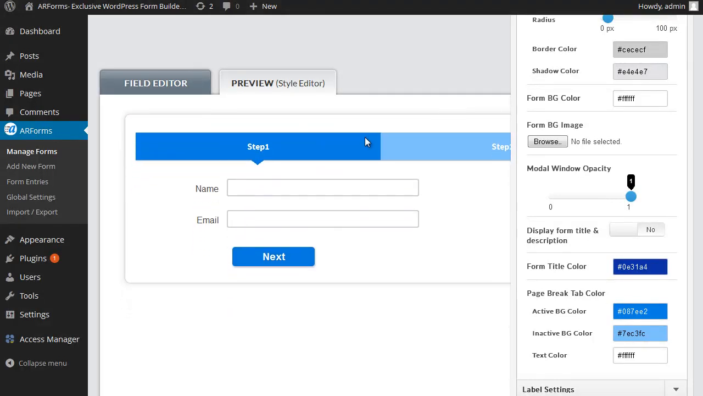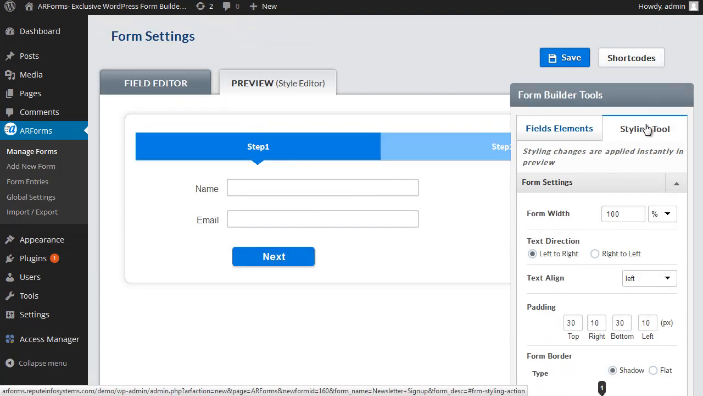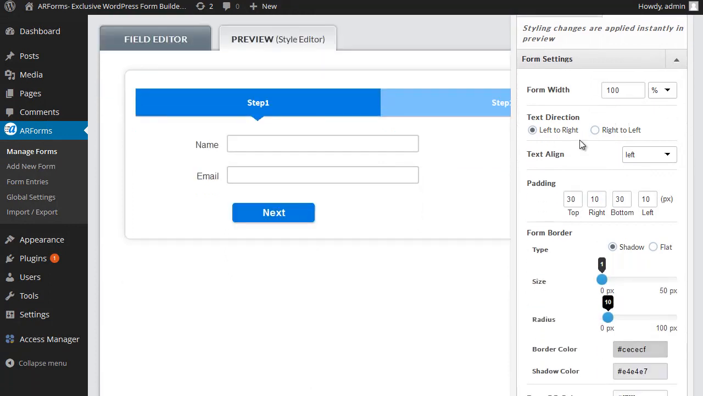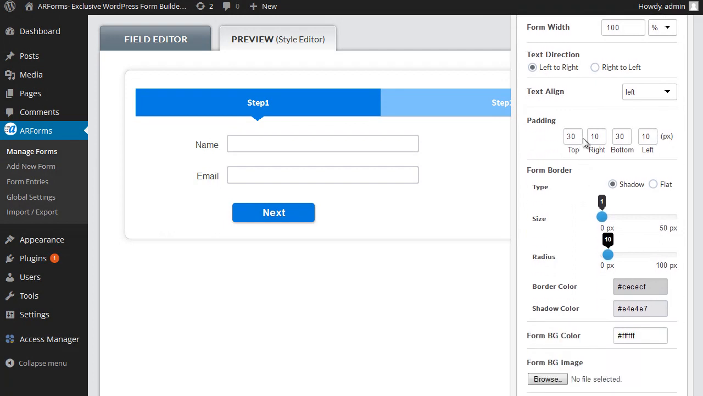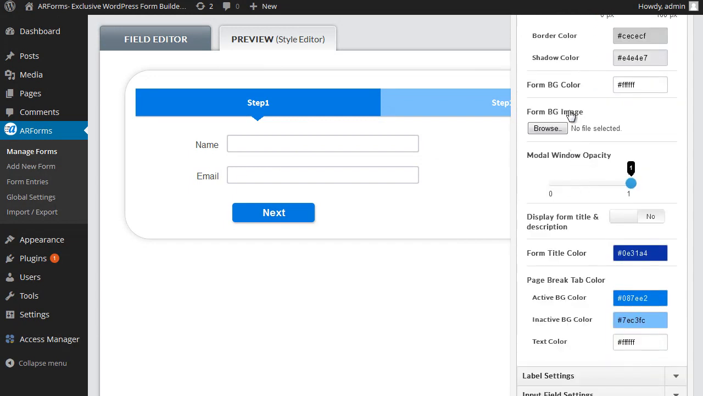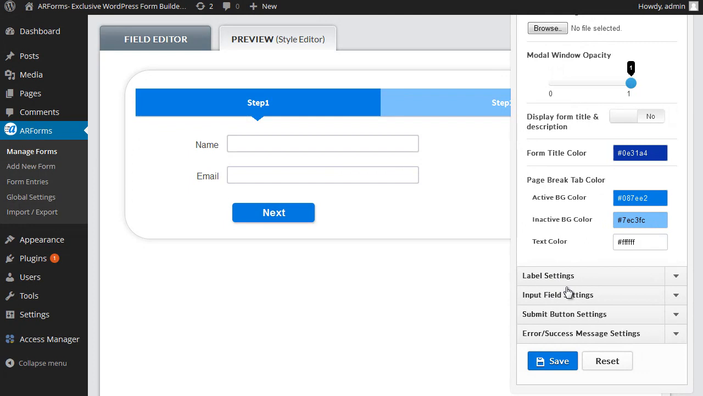Form is successfully submitted. So while we're in the preview, I'd like to go through some of these customization options. Under the styling tool, we can change the form width, quite a few text options, padding, the shadowing, even the radius on the fields can be gradually changed. The border color, you can change the image of the background, the opacity, and down below there's quite a few settings.